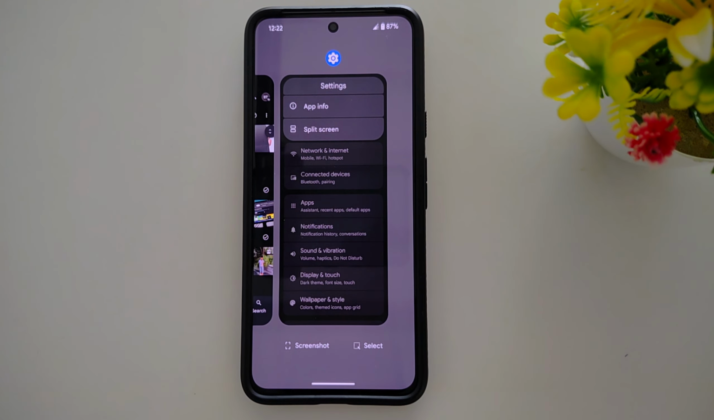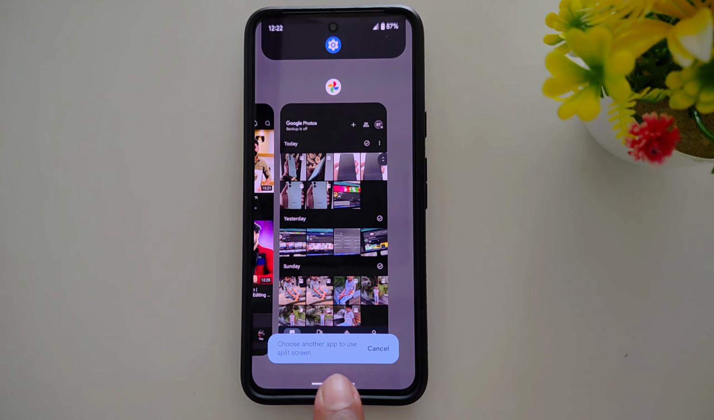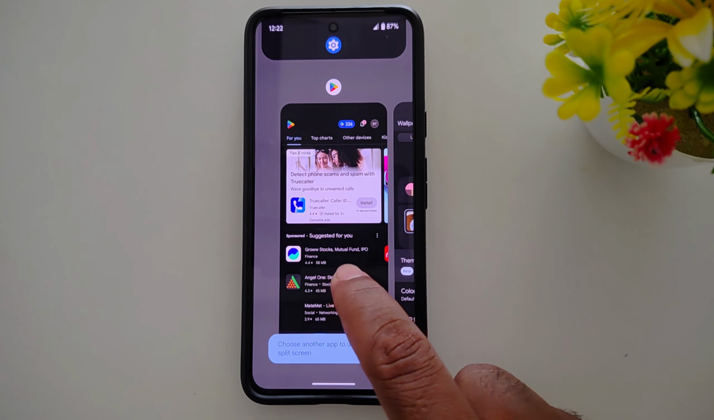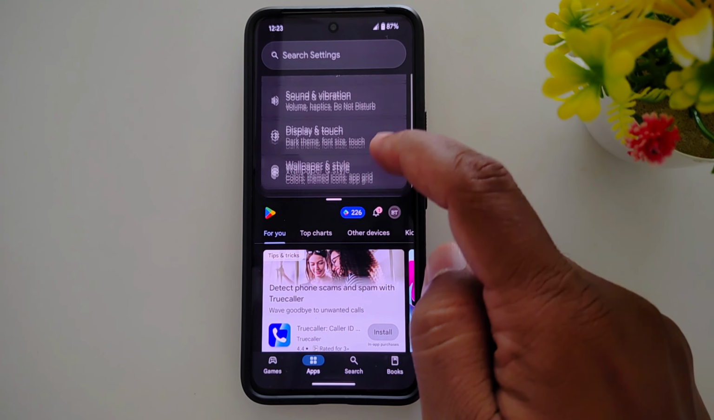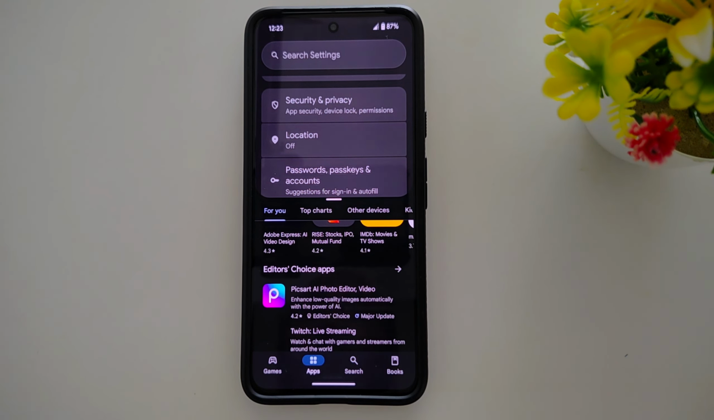Now tap the application icon at the top. Tap split screen. Now choose another app to use in split screen. Here we select this. Now you can access your phone settings and Google Play Store at the same time on your stock Android 15 version.